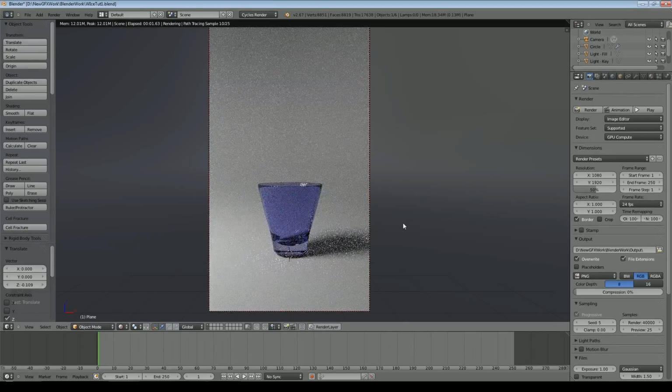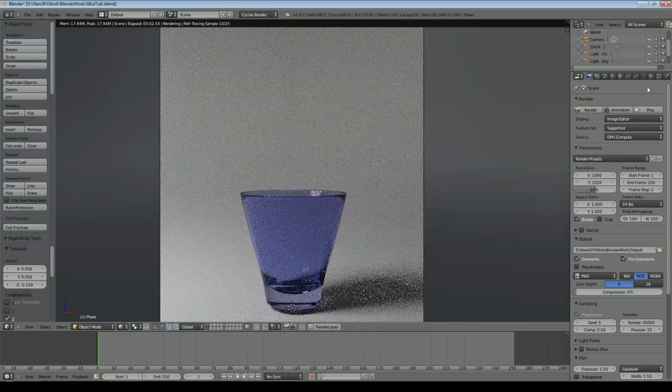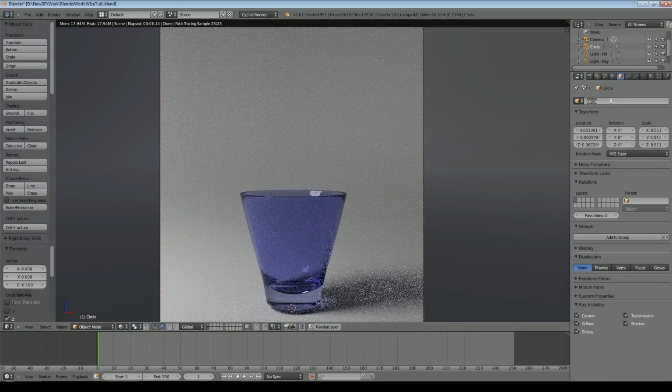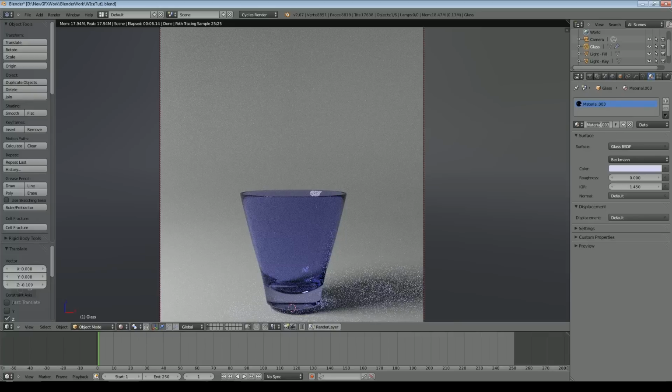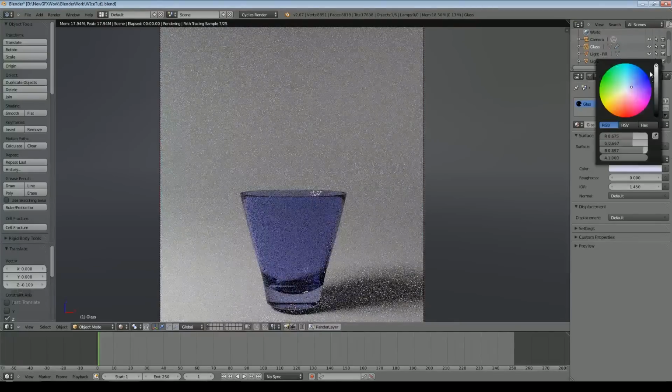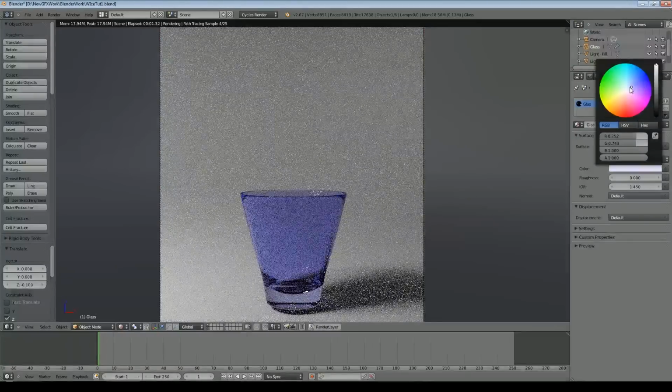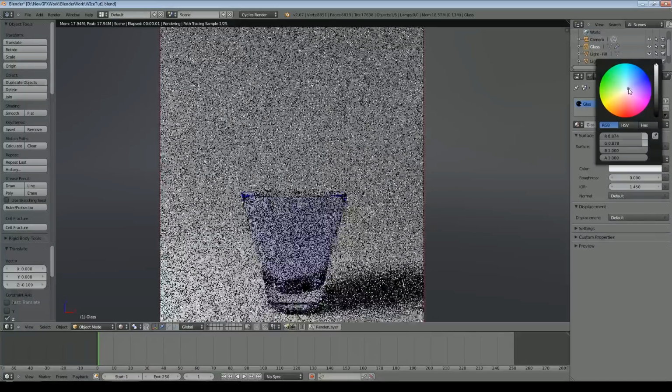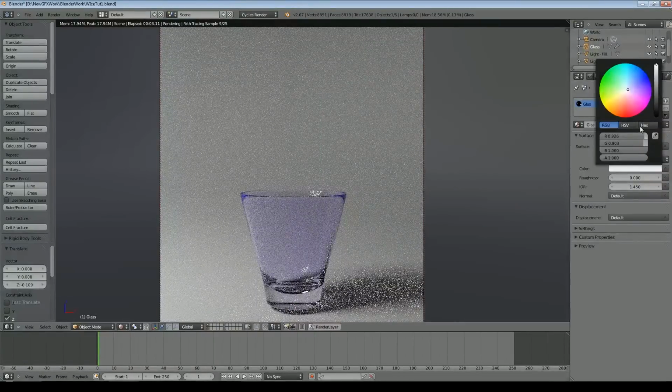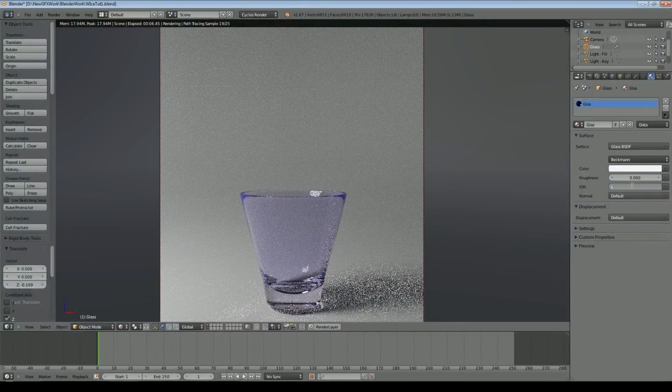So you can see that's quite a dark glass at the moment, so I'll come back, select my glass, we'll name it now, go to my material, and we'll brighten that up a little bit. So you really don't need very much colour on glass for it to give a coloured glass effect.